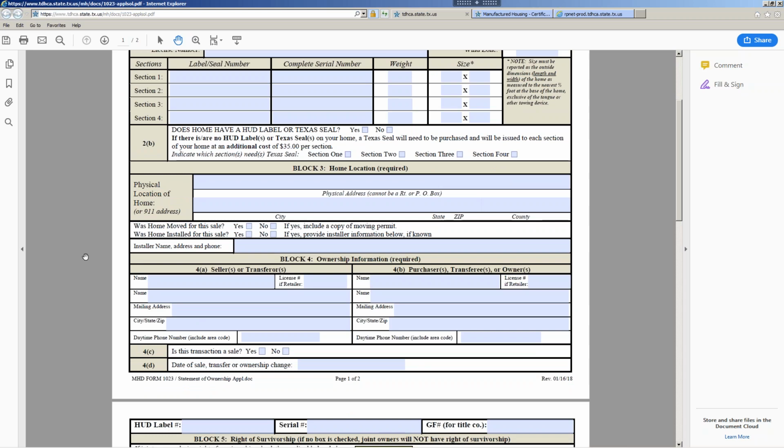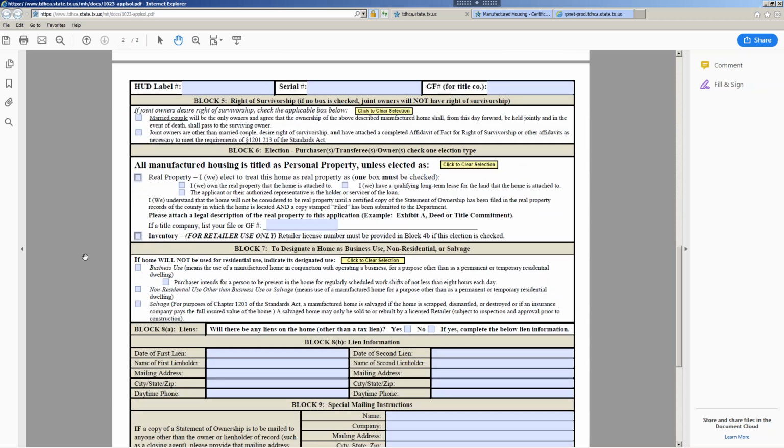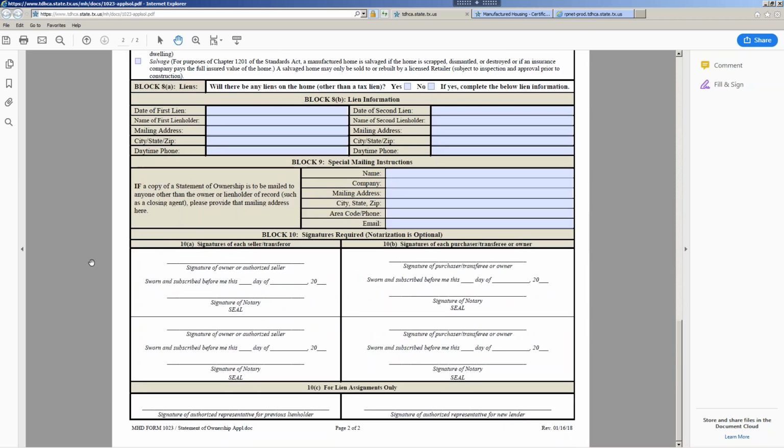One of the more difficult things to fix on mobile homes is realizing that we never completed a statement of ownership and location at closing, and it's a closing that took place 2 years ago. And it becomes very difficult to get people's signatures in Block 10 here for sellers and buyers on a transaction that closed, again, years ago.